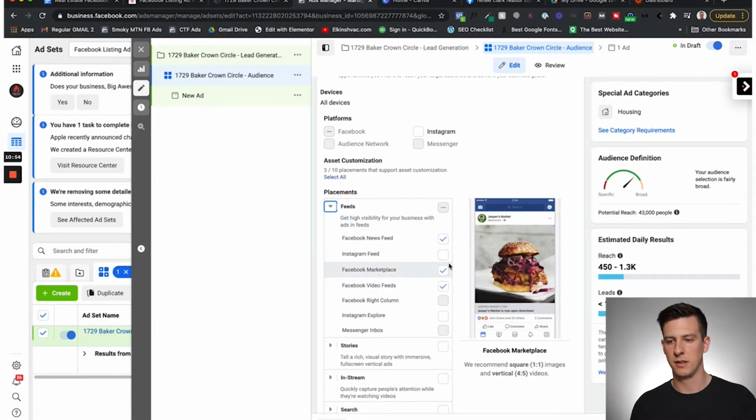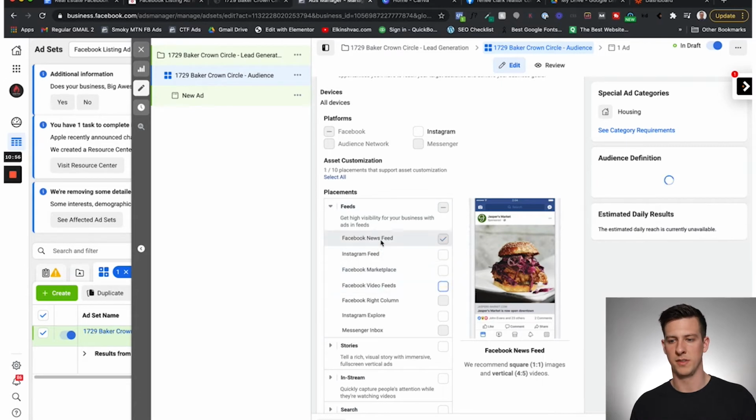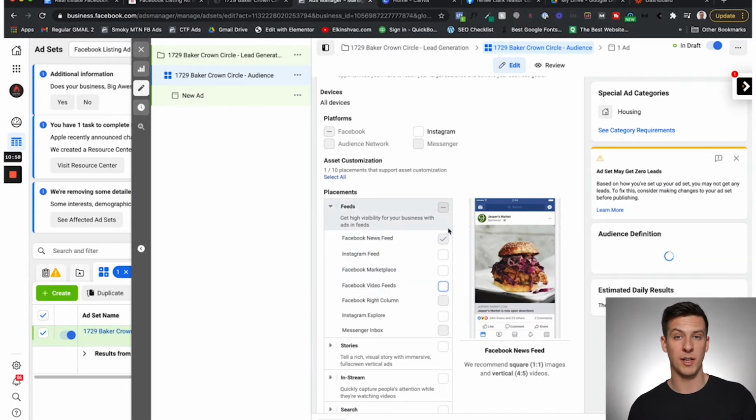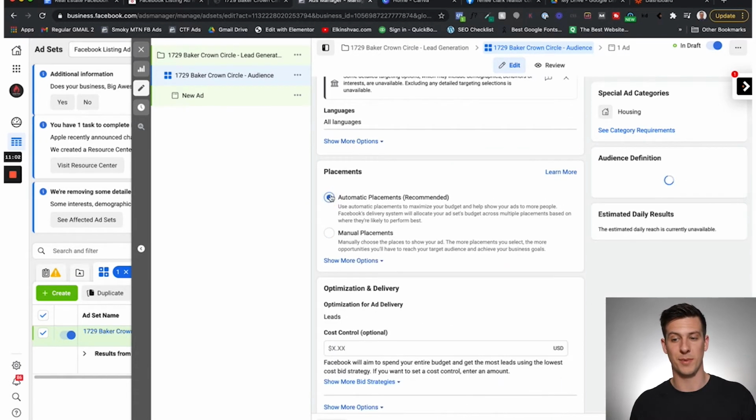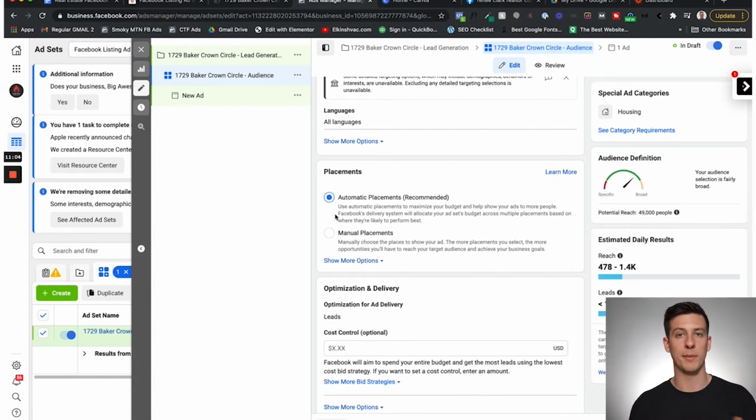And underneath here, just do Facebook newsfeed. If you're going to do manual placements, those are the settings that I recommend. But again, what we've been doing recently is just pressing automatic placements, and Facebook will optimize where our ad is seen to give us the best results.